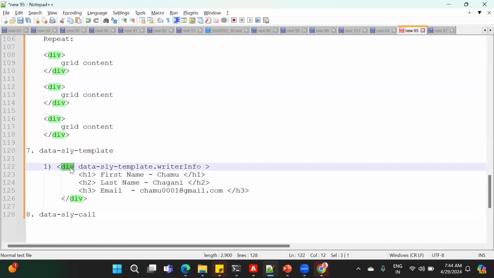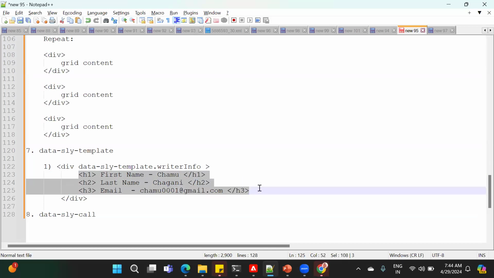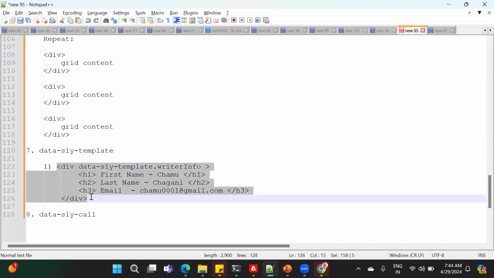Check the syntax. Div, inside div, data-sl-template. This is one block statement to define a reusable block. And writer info is the name of the template. Inside this div, there are three different statements: H1, H2, and H3. First name, last name, and email ID. So I have defined this entire HTML markup as one template.